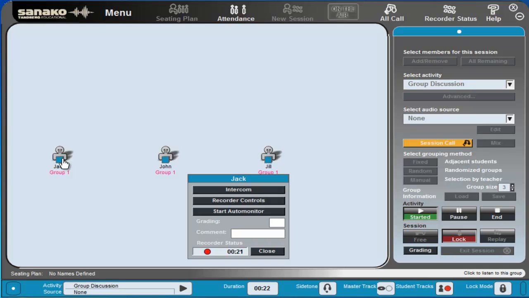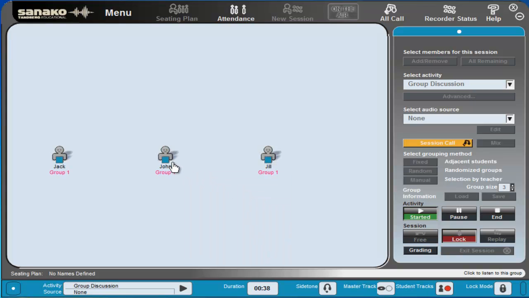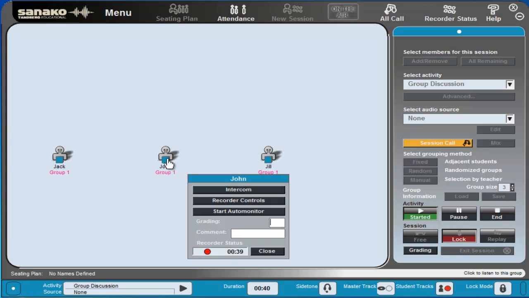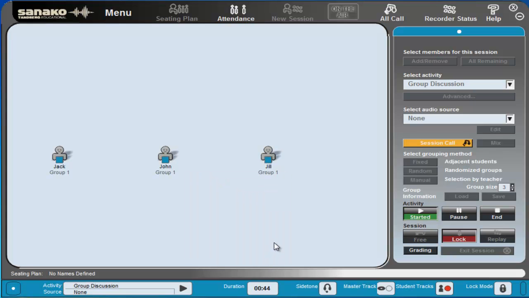Now I'm listening to what Jack's saying and Jack's interaction with the rest of the group, and if I want to intervene, I can do so by simply clicking on the intercom. Now I can join the group discussion and add my comments and points. Once I'm happy with that, I can move by closing and move across to listen to John's input as well. This is a very simple method of me keeping control of the group, but also making sure that the exercise and the discussion activity is running smoothly.